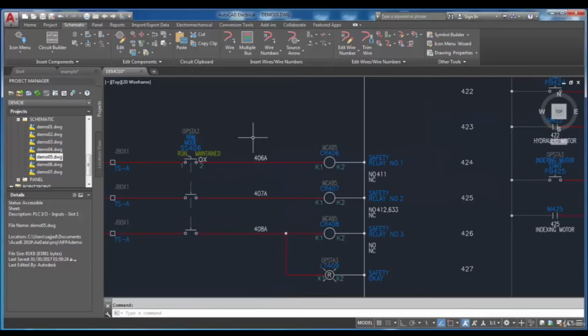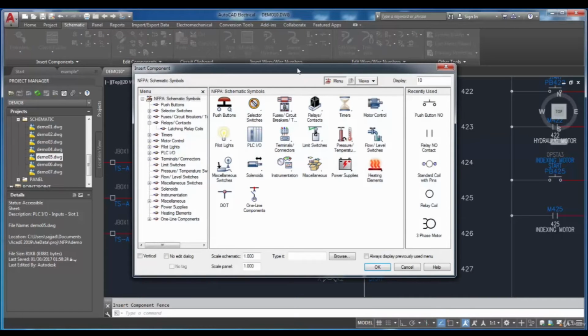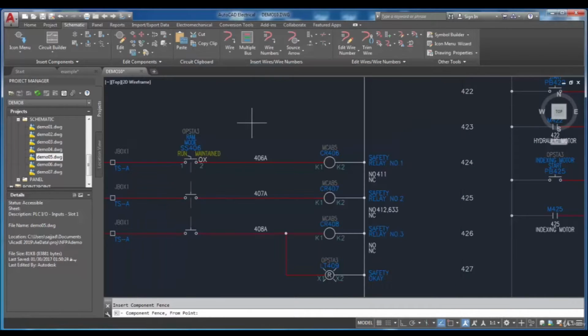So here I go to the Insert Components panel and choose the Multiple Insert icon menu. To choose my desired components, I'm going to choose it and then I will be prompted in the command line to specify the component fence. Because I want to insert the components from the top to the bottom of my ladder, same as this case, I create a fence from top to bottom.